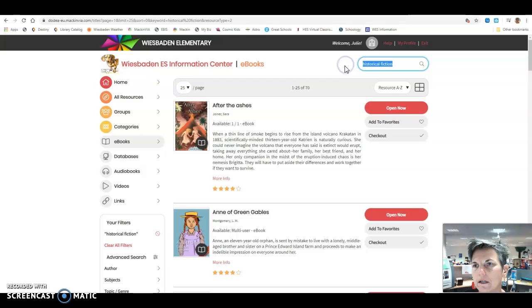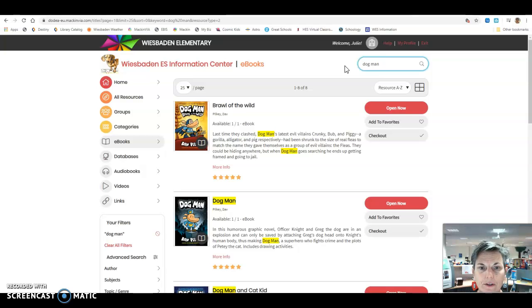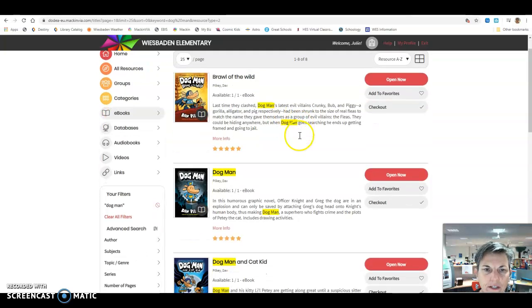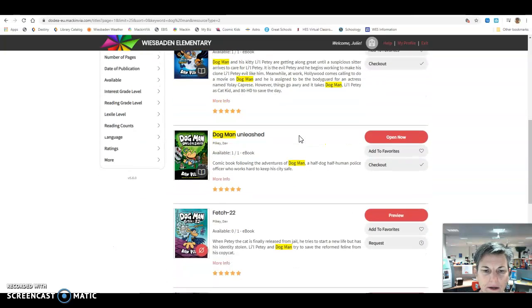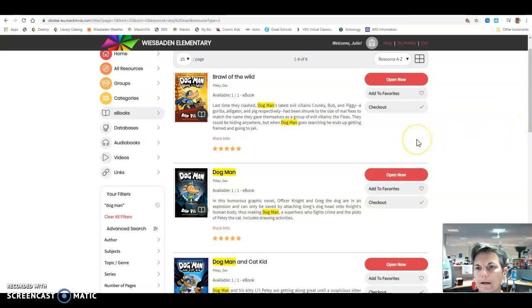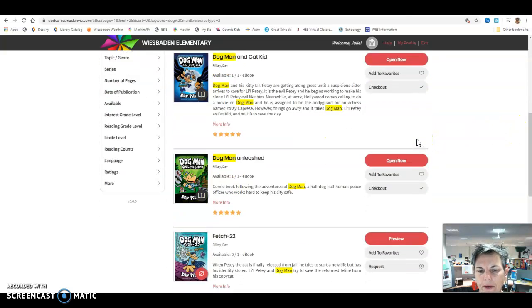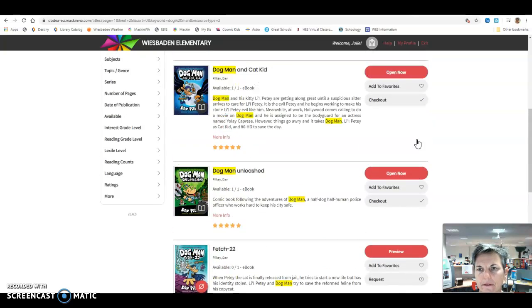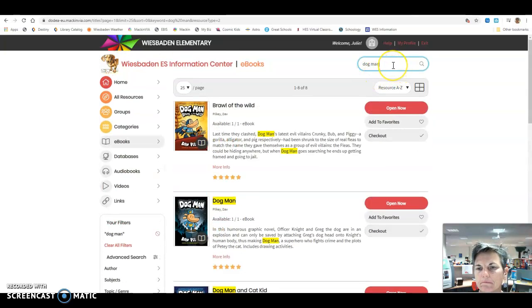Another thing, Dogman. Everybody loves Dogman, right? Dogman. Let's see if we have any electronic copies. Do believe so. Yes, we do. Okay, so there's several in there. You can check them out. Diary of a Wimpy Kid. I have a lot of your favorites I ordered for ebooks last year. Okay, so let me go ahead and let's look for one more thing. So I can show you what it looks like.